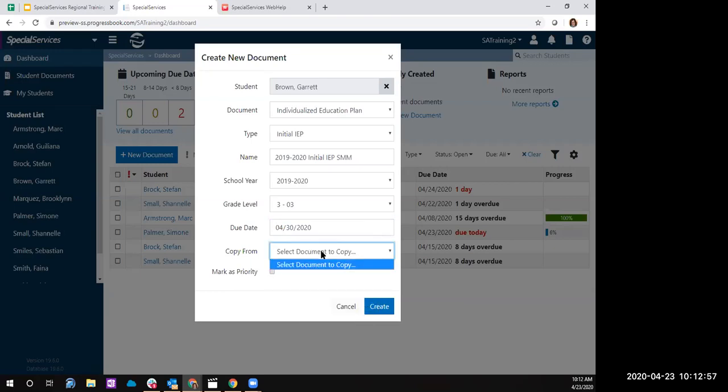All right, that was the select copy from, which we're not going to do. Mark as priority, you know what that is. It's the little red exclamation mark that is going to appear over here on your dashboard and a couple other places to kind of just alert you as the user that that's something you are keeping an eye on. Let's create.